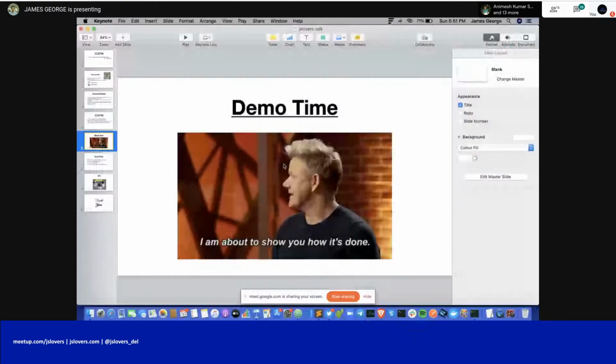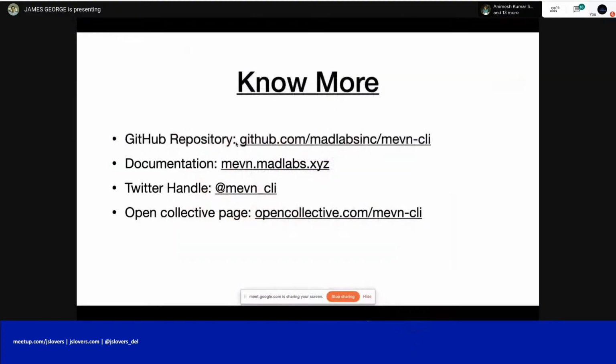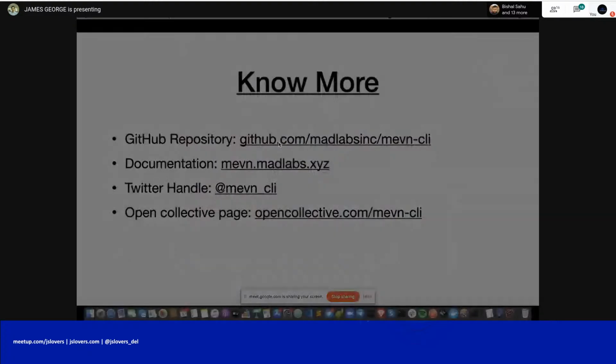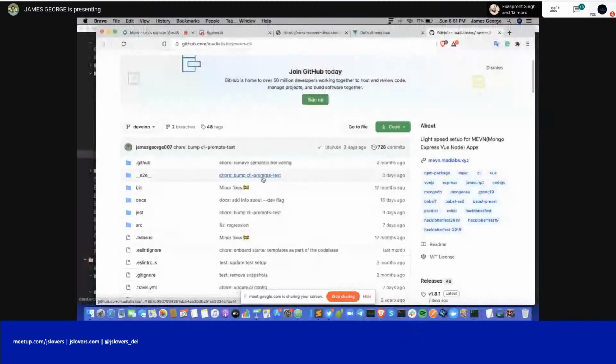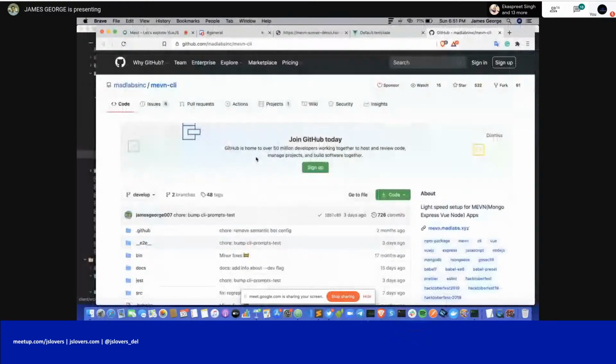To get to know more, you can use these links. This is the GitHub repo. I would love to have contributions from the community, as this project is still in its infancy stage.